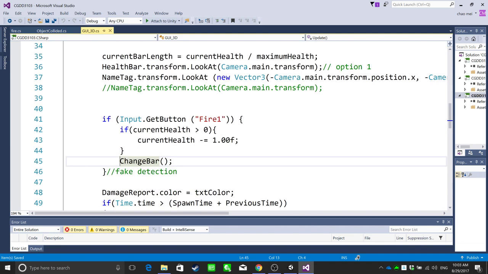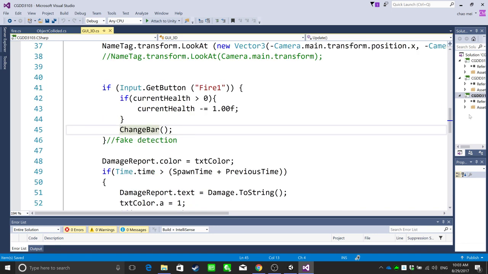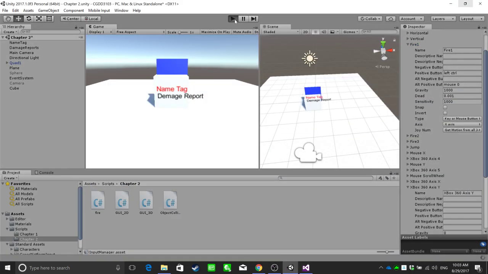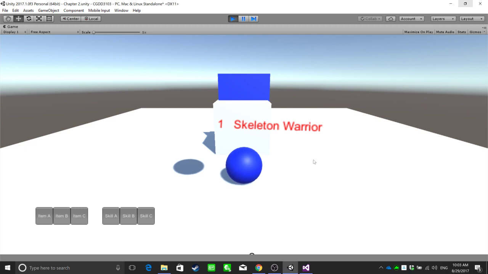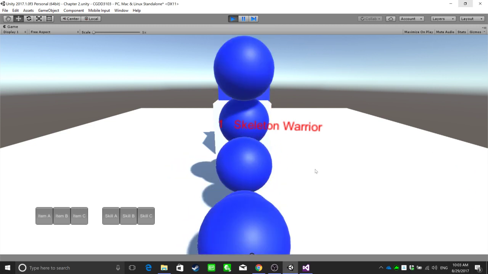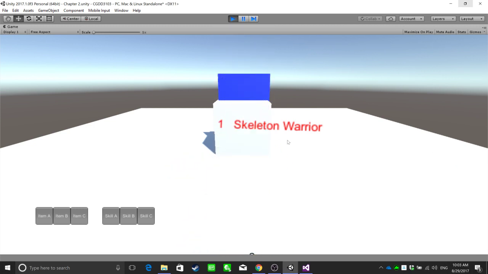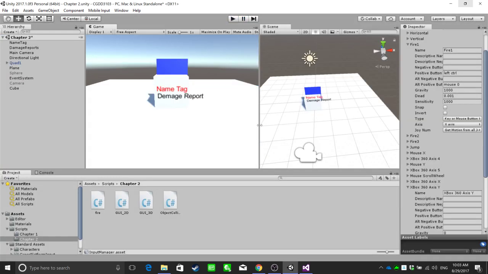So let's remove this. We're not doing this anymore. Let's comment this out. Let's see what's happening now. See, it's not doing anything, even there's a hit.